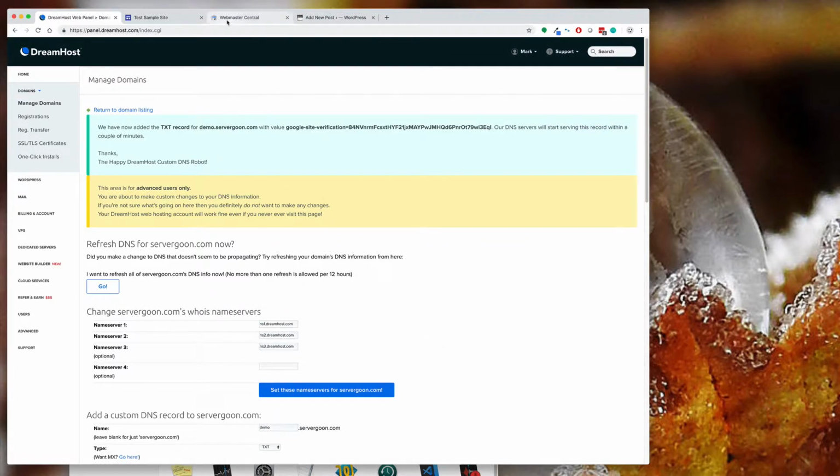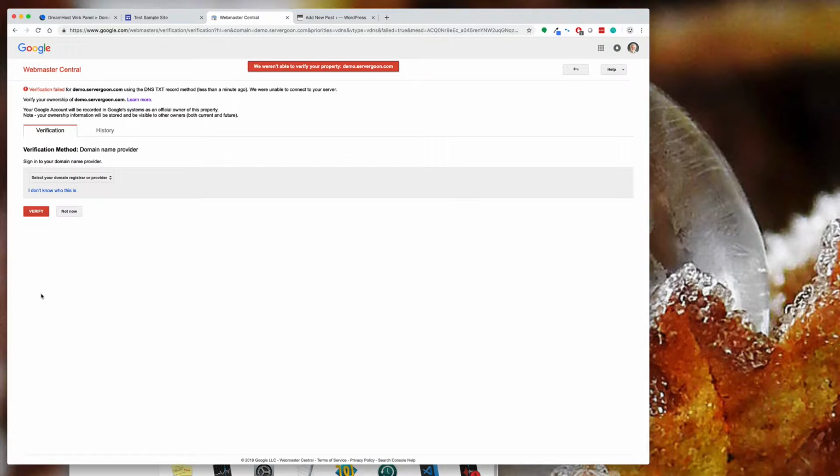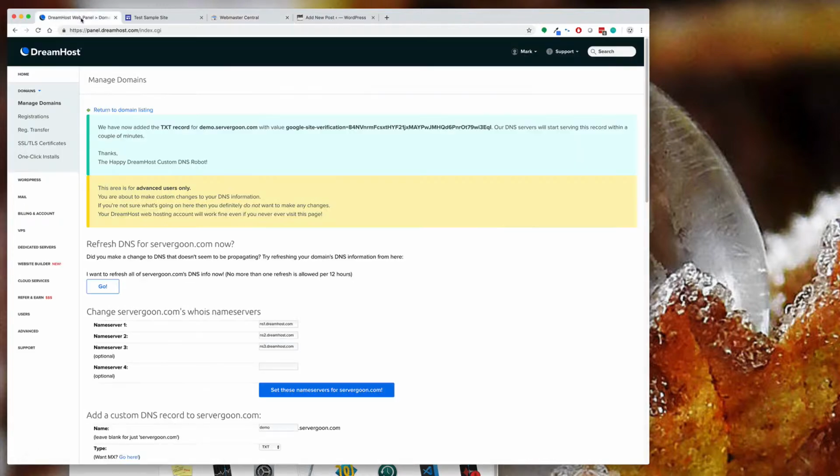If I go back to the Google site and click on Verify, it is not going to work right away. The DNS doesn't update immediately. There is an option up here to where I could refresh, but if I do that, in my instance, it only allows the refresh DNS every 12 hours. So doing it once might work out great right now, but then I lose that ability for 12 hours.